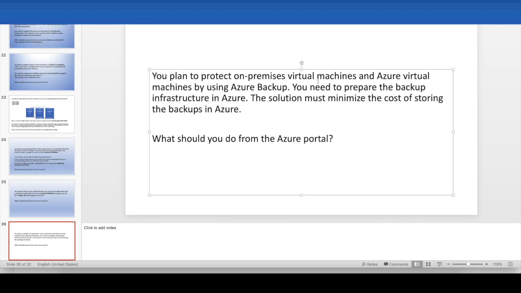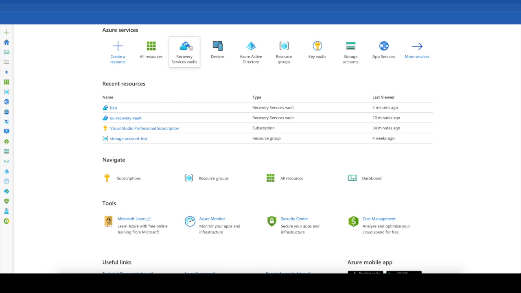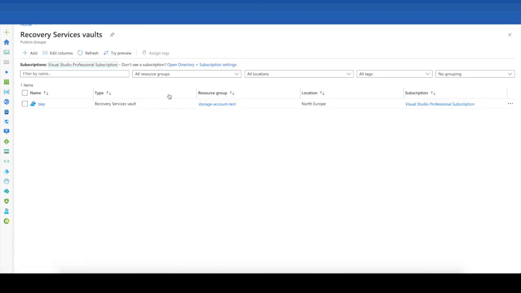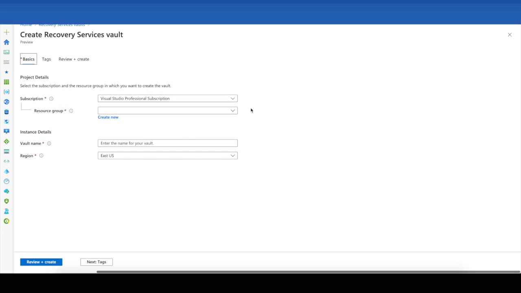Okay, the next question is: you plan to protect on-premises virtual machines and Azure virtual machines by using Azure Backup. You need to prepare the backup infrastructure in Azure. The solution must minimize the cost of storing the backups in Azure. So essentially it is just asking to prepare the backup infrastructure. For that, what we have to do is go to the Recovery Services vault and create the vault here, where the backup will reside.